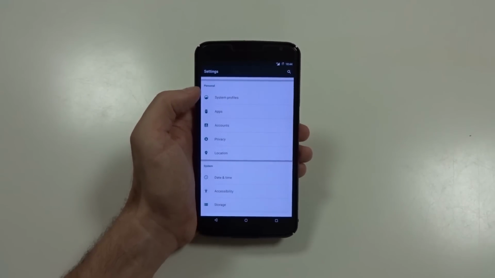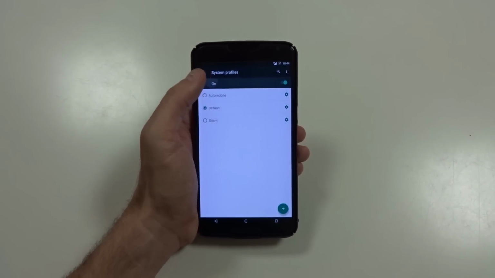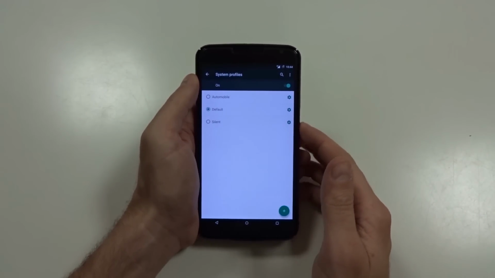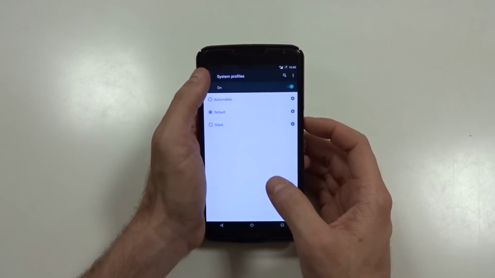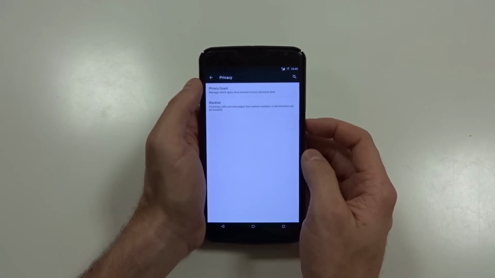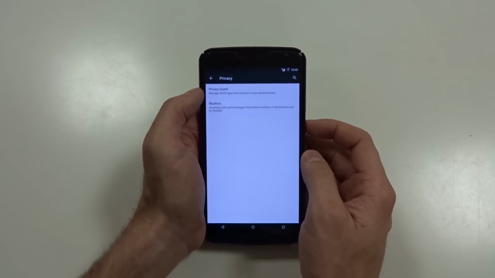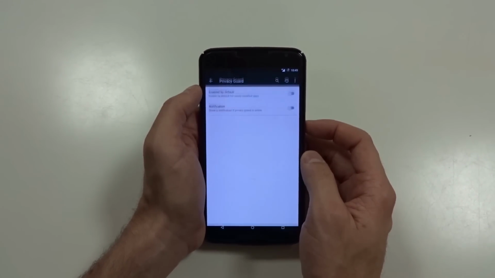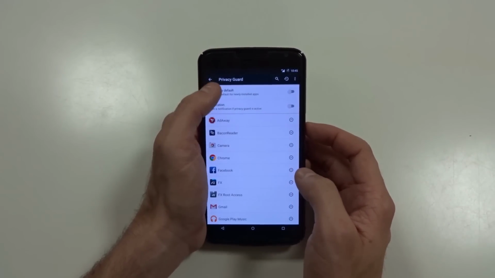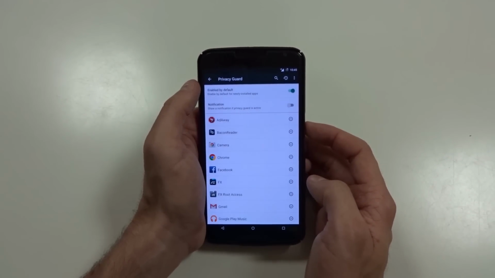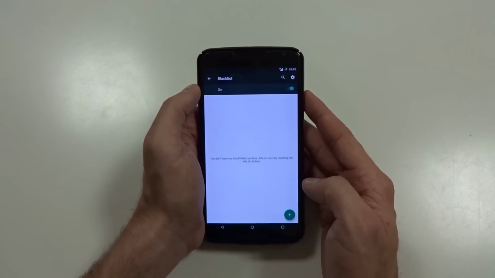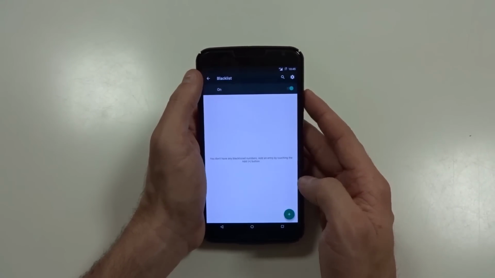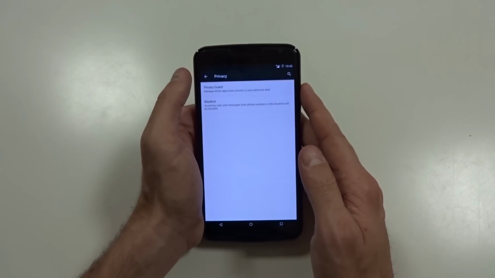You have system profiles with this ROM, and you can obviously use this to toggle on or off. You can set your toggle values, and you can adjust this based on your power menu preference if you have that option enabled. You also have a privacy menu, and in here you have your privacy guard, which will block personal data from being used based on applications you select customized, or you can use this by default if you want to have it enabled with each application that is freshly installed. You do have a blacklist here as well, so you can blacklist certain phone numbers or keep people from calling you if you want to have that.